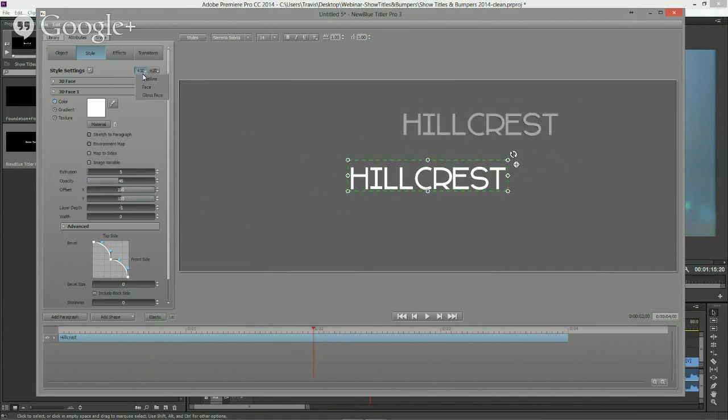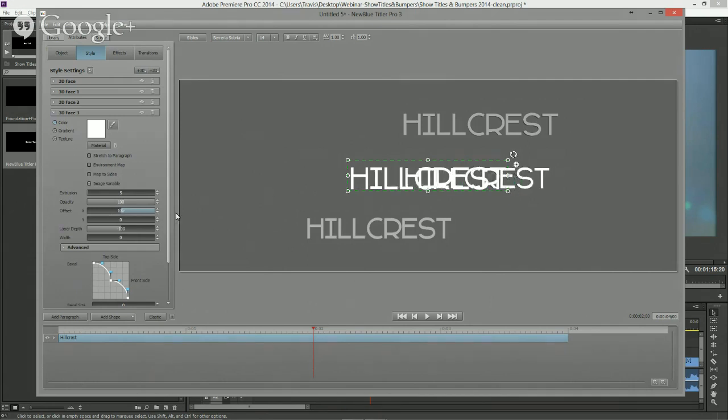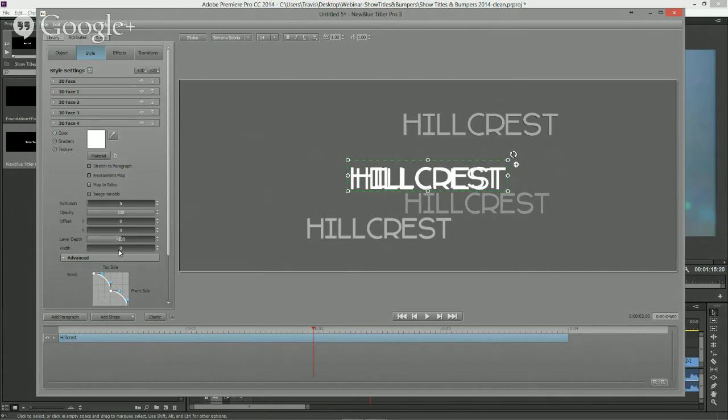So let's go ahead and add another one. Another face. Move it over here. Move it down. Change the opacity. And we can also change the layer depth in which it's operating. So let's add another one, and we'll do 2 more. Bring this down a bit, less opacity, and 1 more. Scoot it over, bring it up, and reduce its opacity.